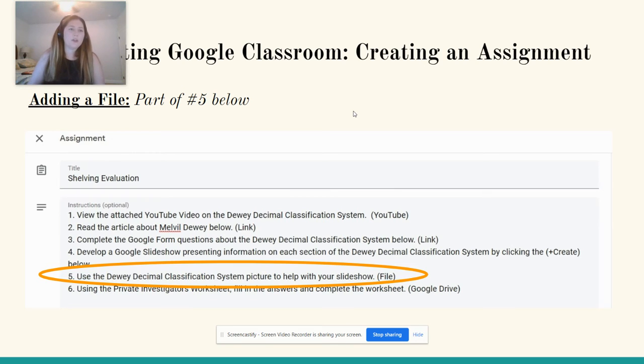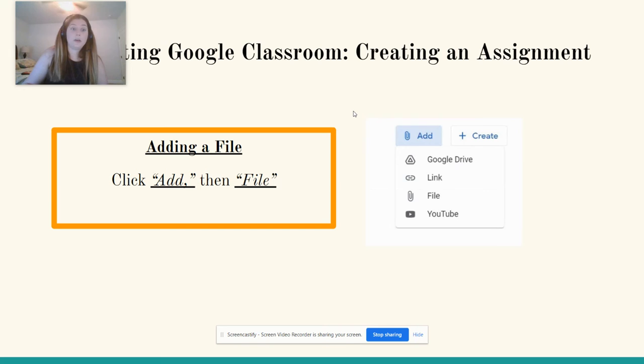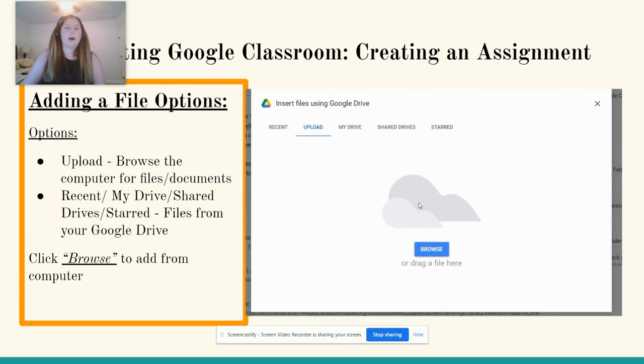And I wanted them to have a visual of some sort. So I've uploaded that picture to my desktop. So the way I do this is I'm going to click Add, File, and then it's going to pop up with the box here. And then you have several options.